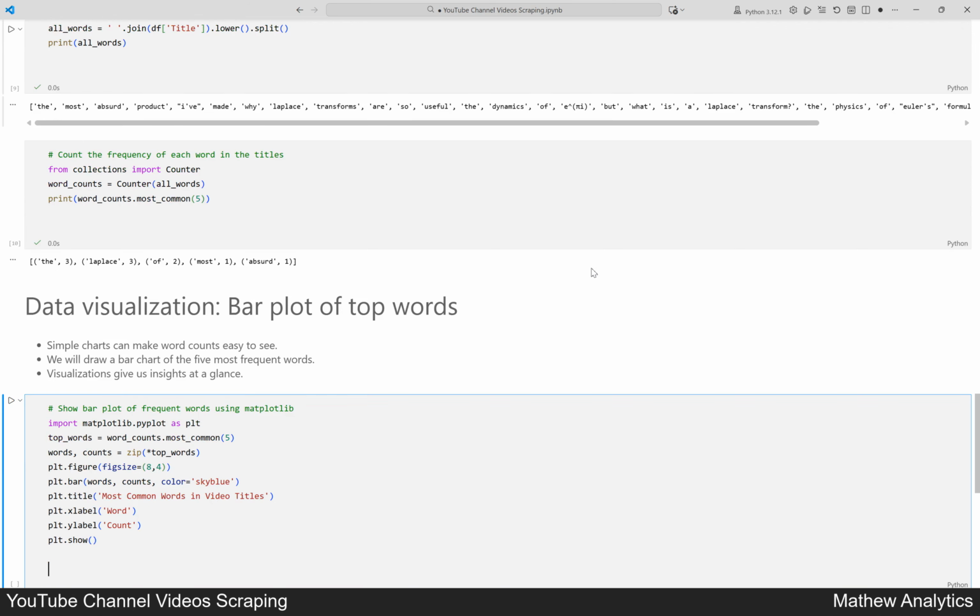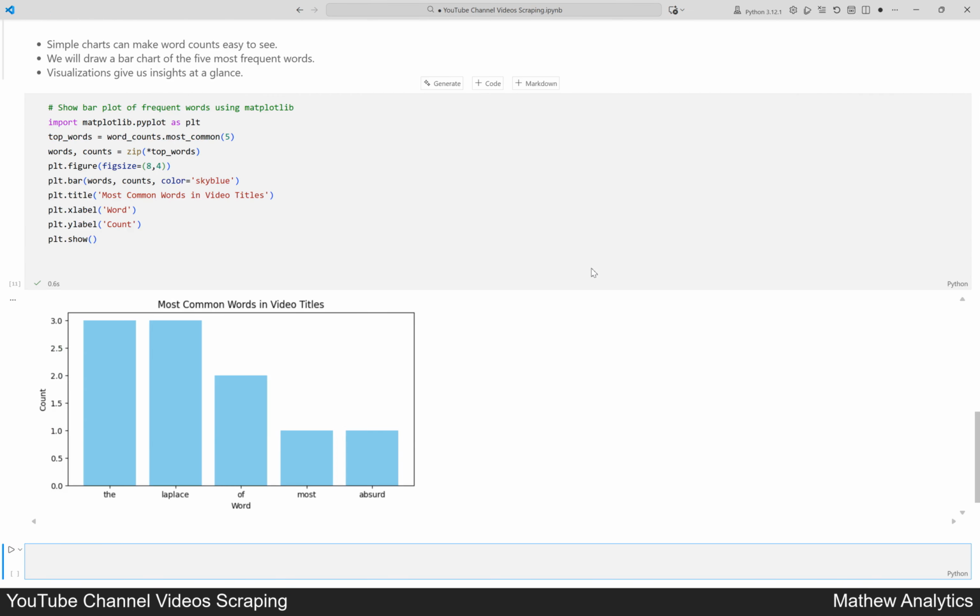Running the cell now. This bar chart displays the 5 most frequent words from the video titles, with their counts shown on the y-axis and the words on the x-axis. Notice how the heights of the bars make it easy to compare word frequencies at a glance, highlighting which words appear most often. This simple visualization helps us quickly understand key patterns in the text data that would be harder to see from raw counts alone.